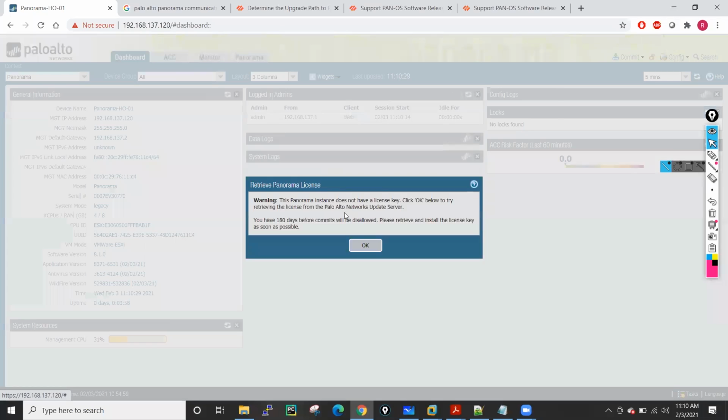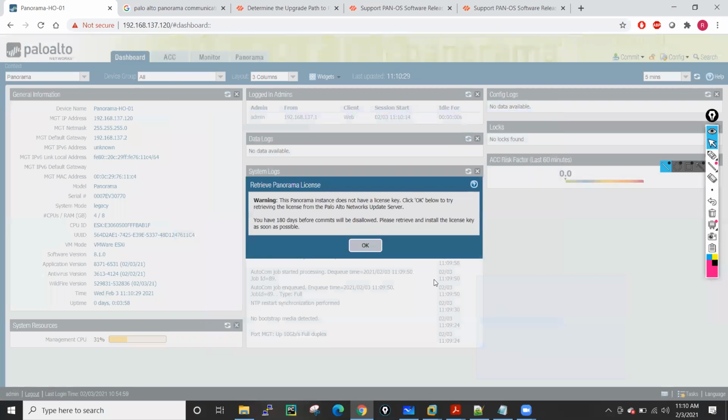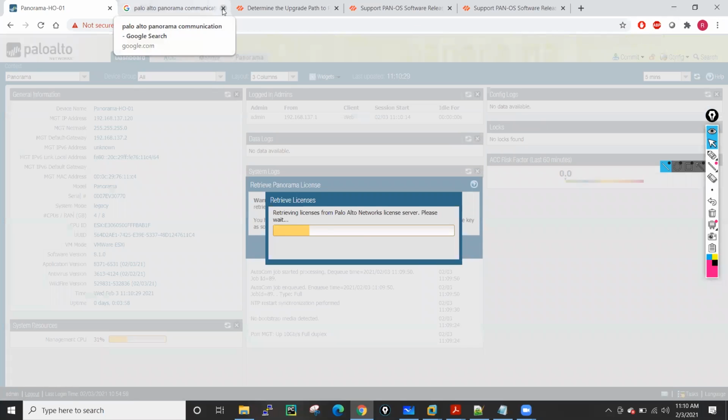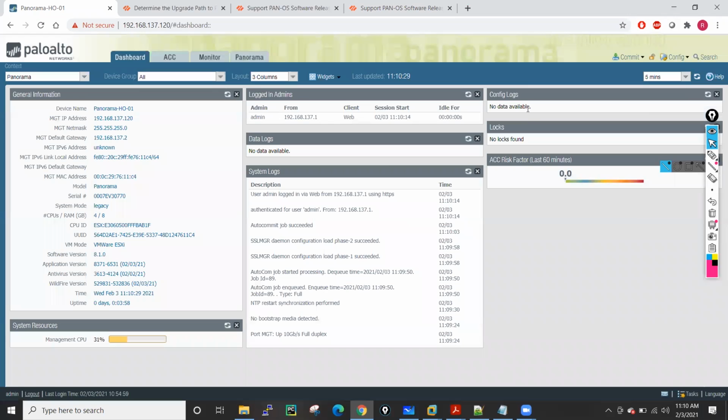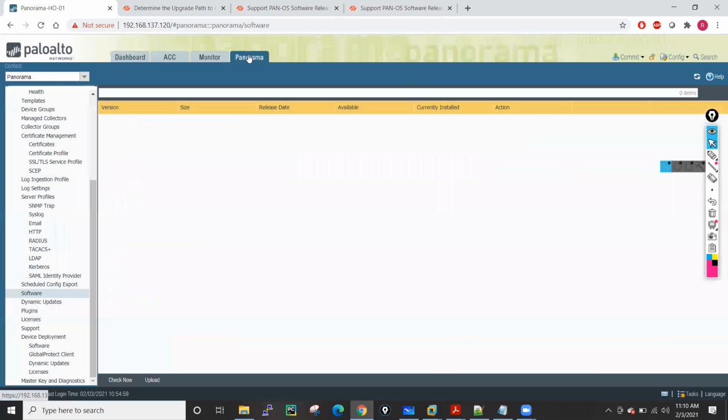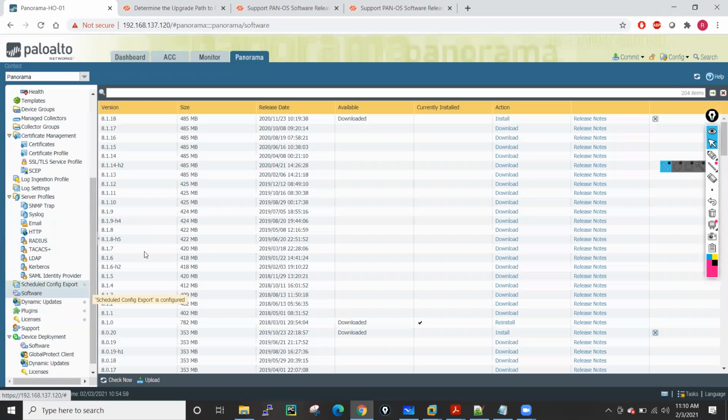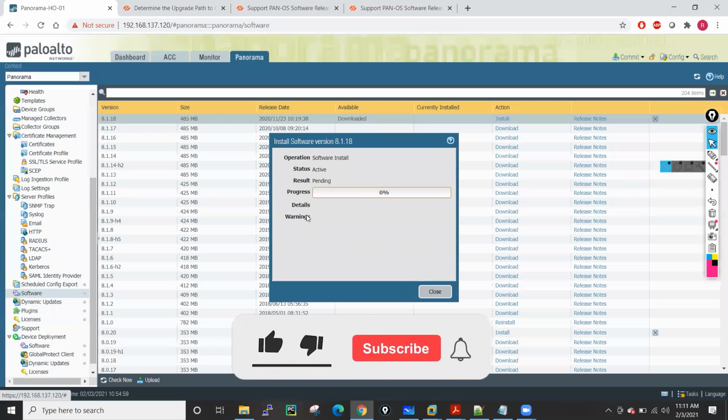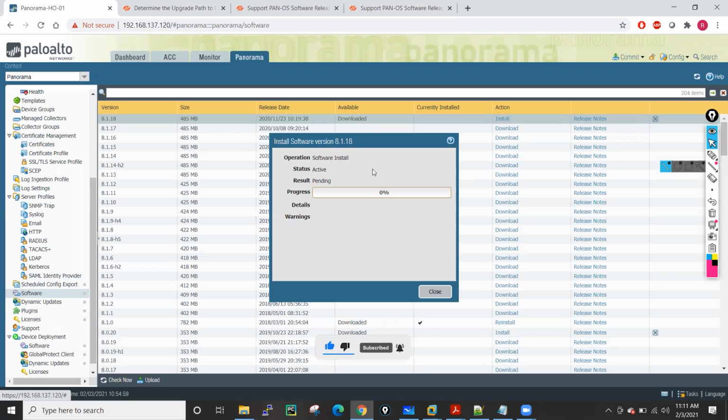We have to wait here. It is retrieving the license from the license server. Okay. So now my Panorama is running 8.1.0. Now I'll go to software and install 8.1.18, which is the preferred release in the 8.1 series. I'll just install it, and that's the same job. Okay. So I will be back, guys, when the installation for 8.1.18 completes.